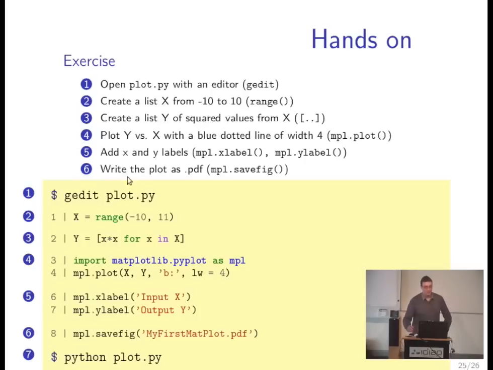Because in the range you specify the first element and behind the last element. Yes, exactly. It's the same as in C. To get from -10 to 10, including, you have to specify 11.